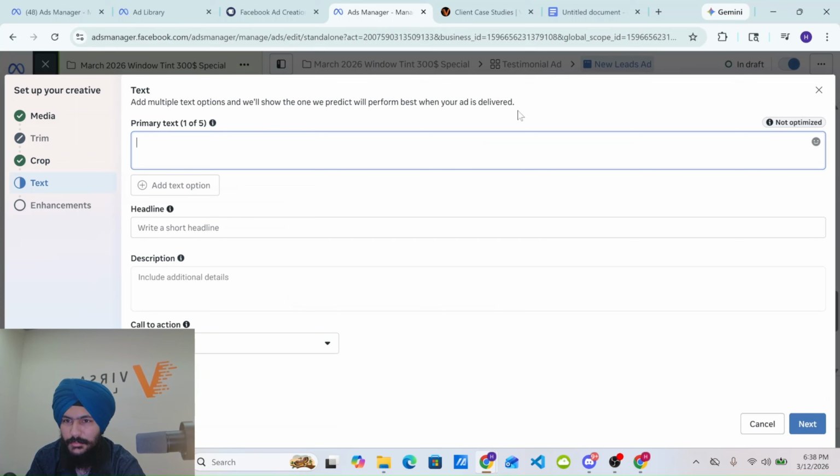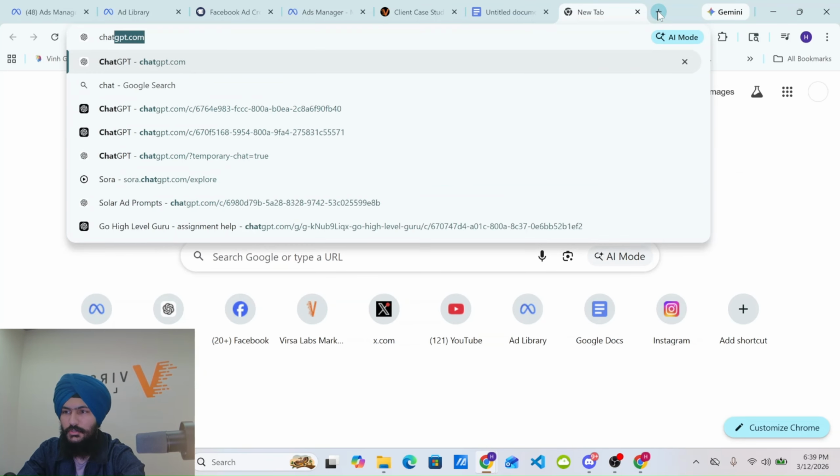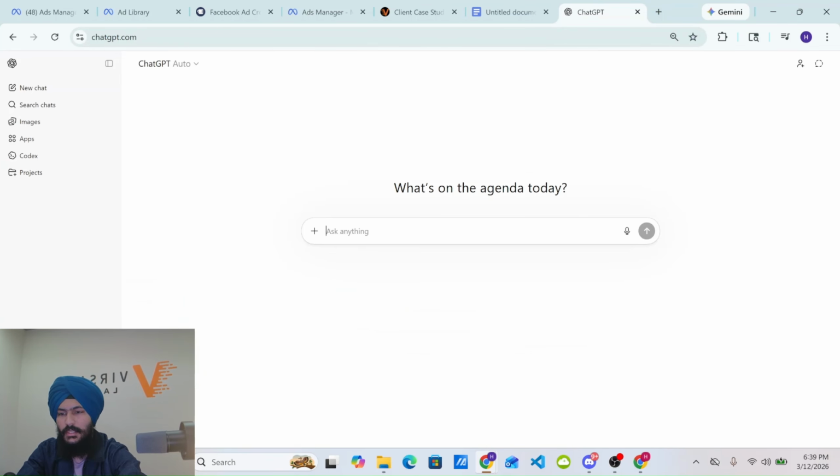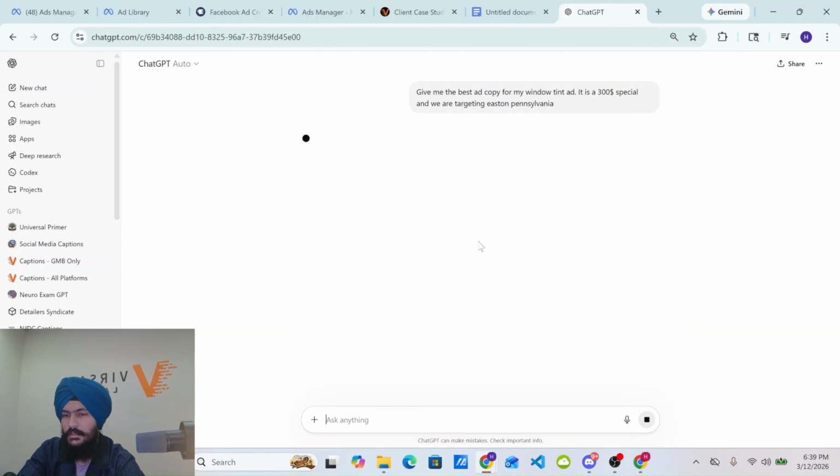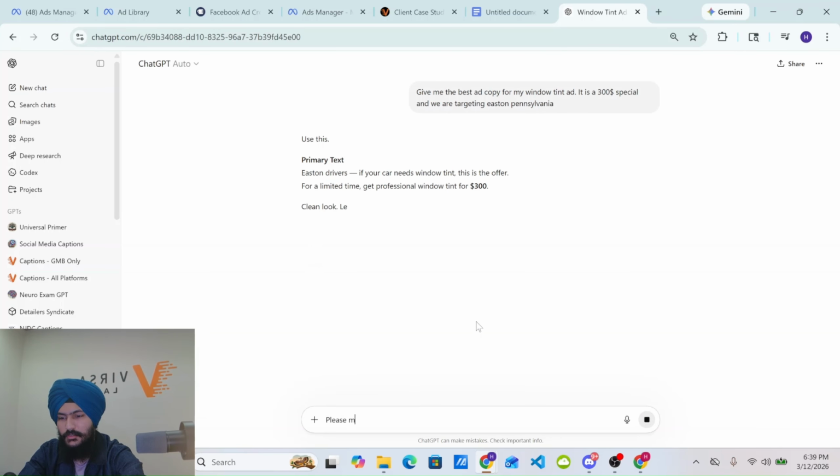And okay, so once you have the window tint creative, you're going to need the ad copy. So from here, what you can do is go to ChatGPT, give me the best ad copy for my window tint ad. It is a $300 special, and we are targeting Easton, Pennsylvania. Okay. So it's going to give me something, and then I'm going to tell it to make it better. Please make this better.